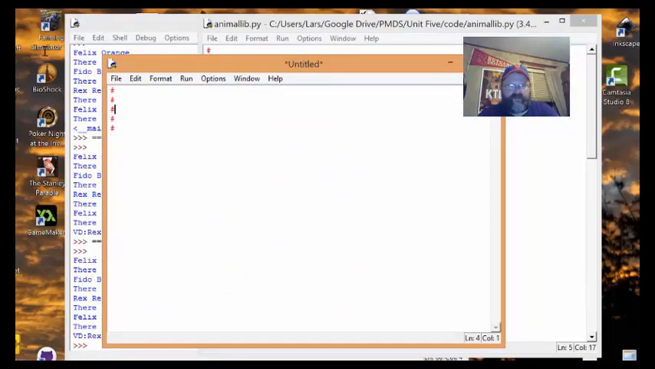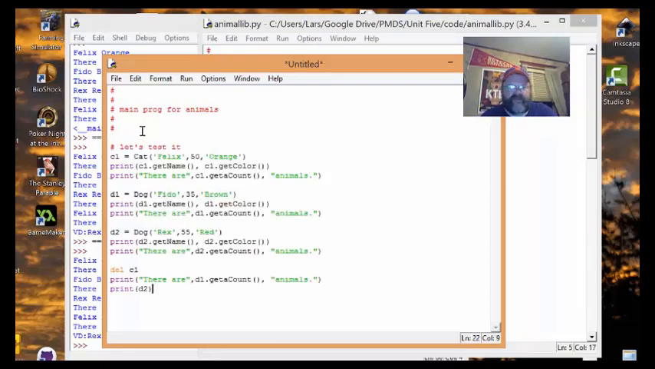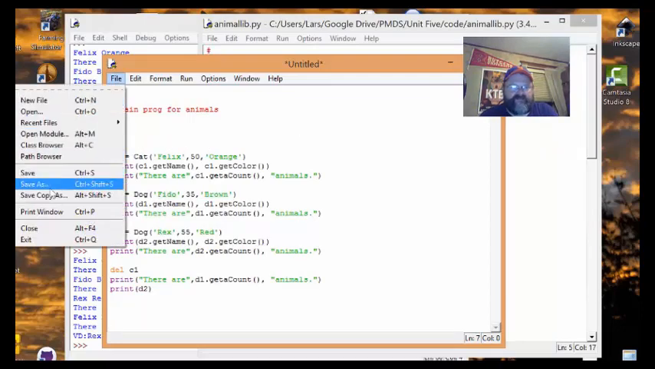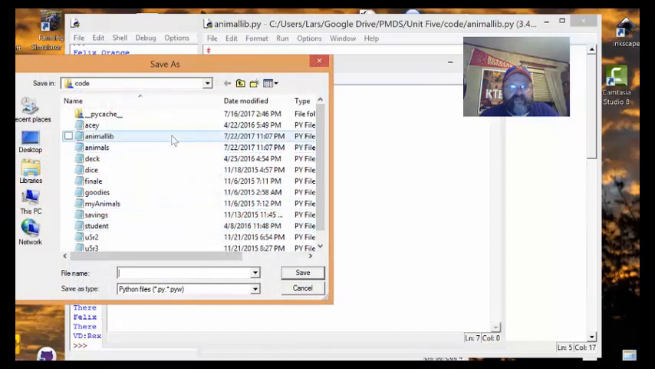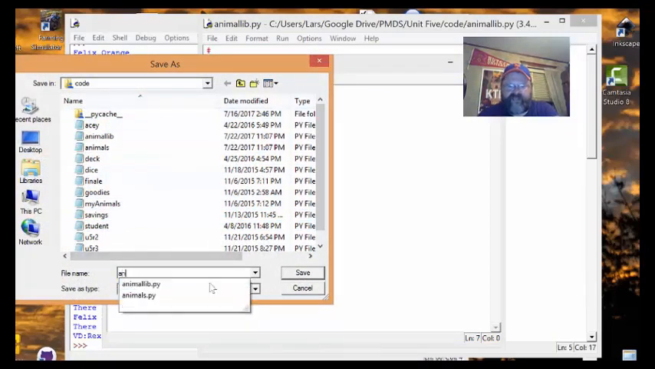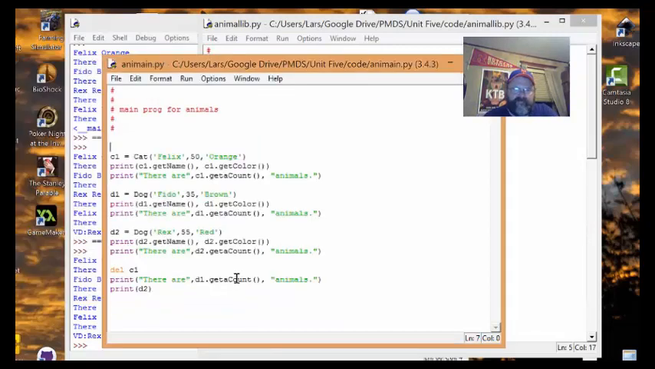Real fast up here, I'll just say main program for animals. What am I going to do? Control paste. Okay. I'm going to take this. I'm going to hit save as, and I'm going to save it as animain.py. So that's the main program.